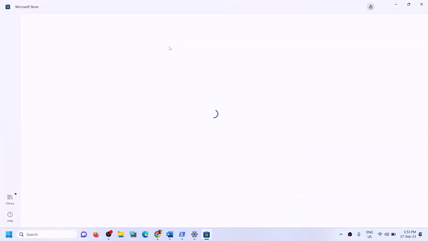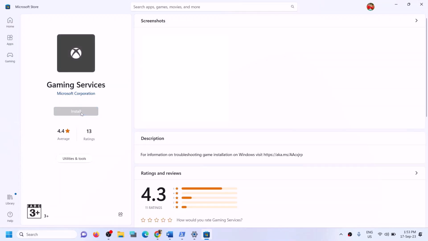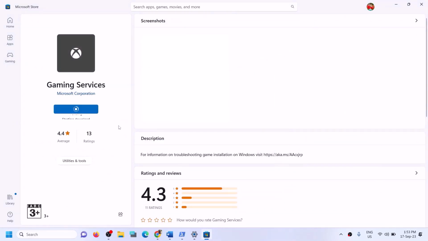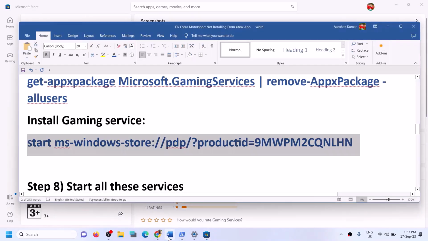And on Microsoft Store, you will see gaming services and it will give you an option to install gaming services. So click on Install, click on Yes to allow and let the download complete. Now, once gaming services is installed, then you can try to install the game. Now still you're facing the problem.